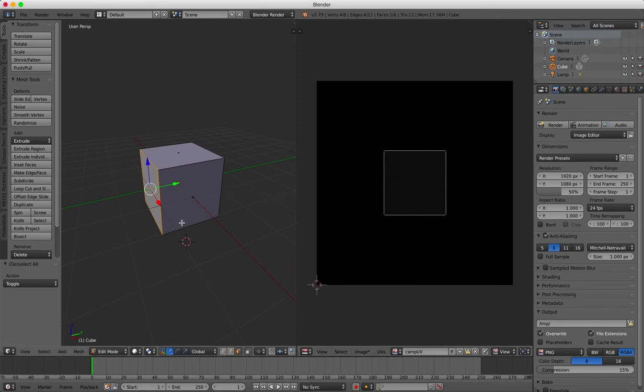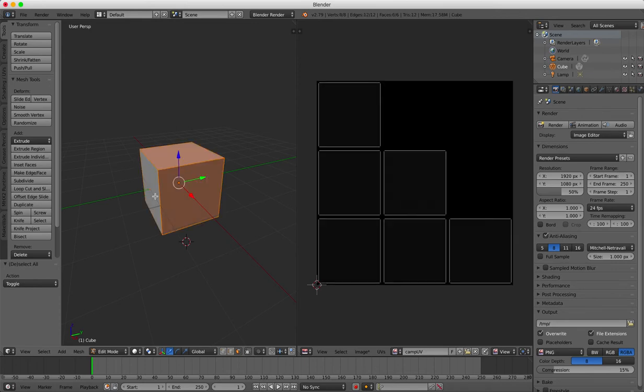I'd like to write on all the sides, wouldn't I? Just to see if I can. If I select all of these by pressing A once, twice, I can see this is where I want to write. So I'm going to attempt to do that.